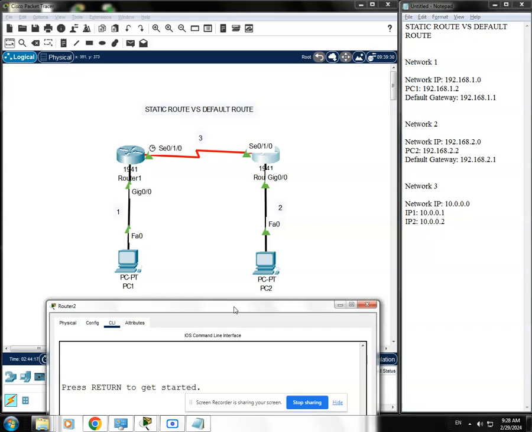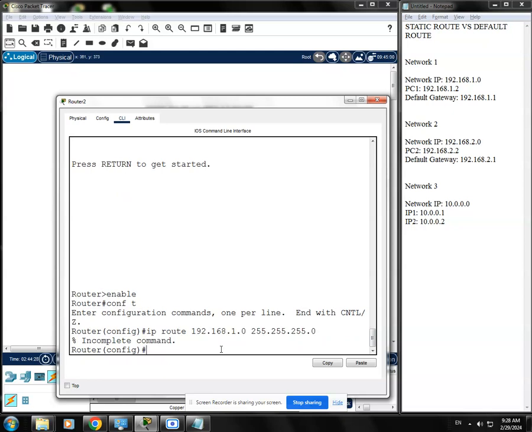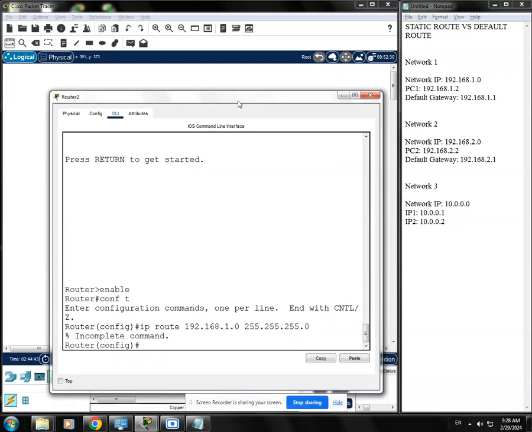Okay, so let's type 192.168.1.0, and for the mask 255.255.255.0. Okay, then hit enter. I'm sorry, the command is incomplete, right? So as you see, I got an error message, meaning that the command did not execute because it has an error. It's incomplete. So I'm gonna hit the up arrow again on the keyboard, and then I hit the space.